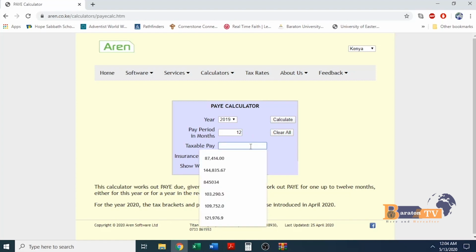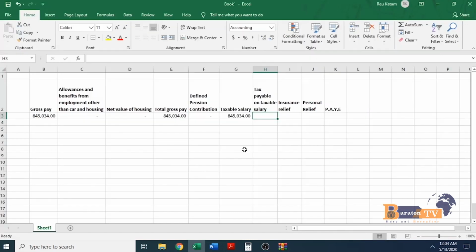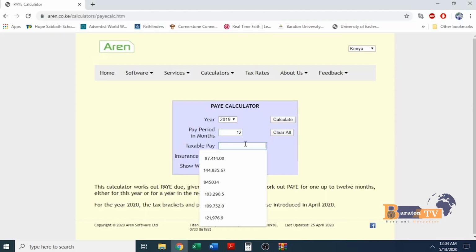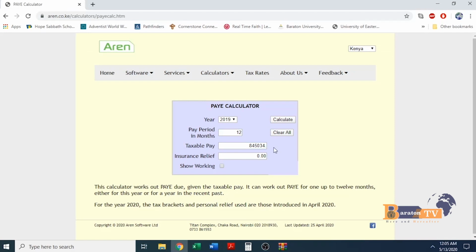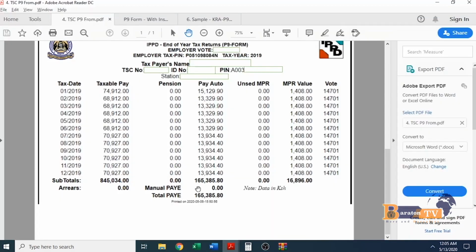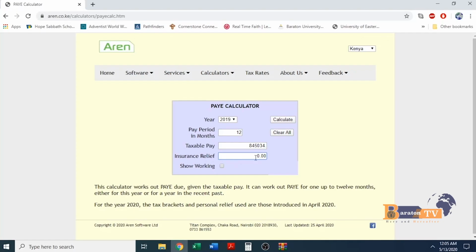Now this is the taxable pay. Remember the taxable pay, it is right here, which is 845,034. Type it in here, 845,034.00. Check on your P9 in case you have any insurance relief. If there is no insurance relief, leave this section as 0. You can either choose to show workings or not, but in this case we are not interested in the workings. We want to find the final answer.